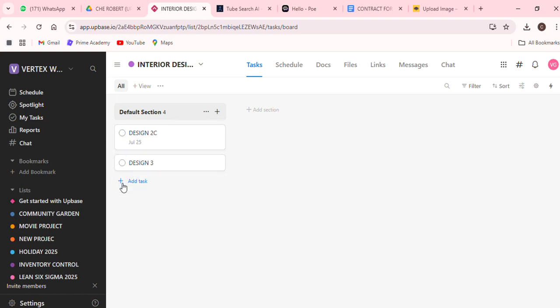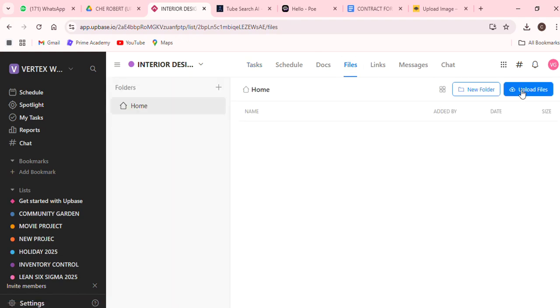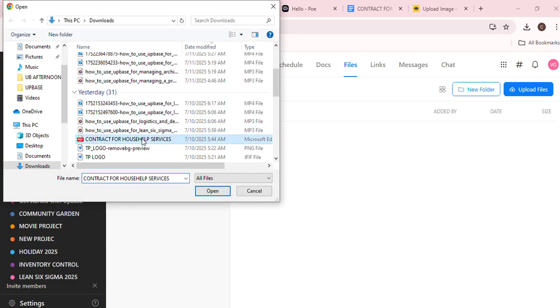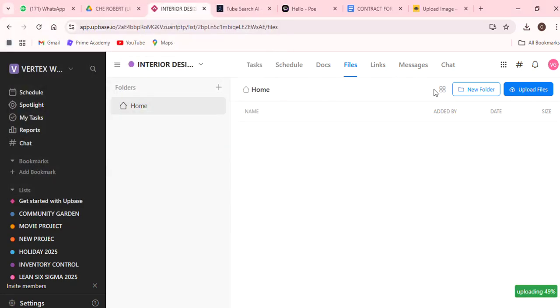Finally, don't forget to use the Files section. This is where you can upload, store, and share all the documents related to the project, like design blueprints, material lists, and client contracts. Let me explain why this matters. Having all your project files in one place makes it easy for everyone on the team to find the information they need when they need it. It also ensures that critical documents don't get lost or overlooked.